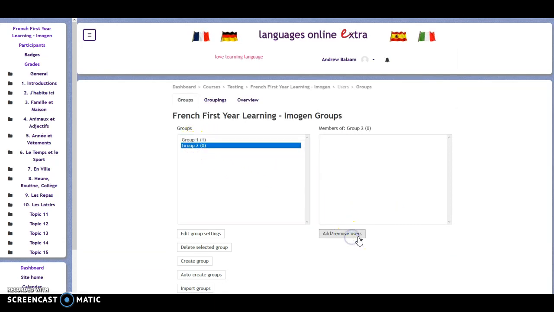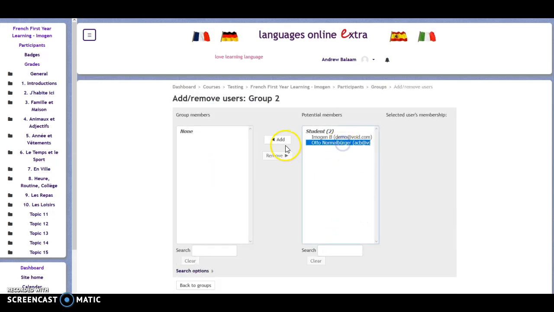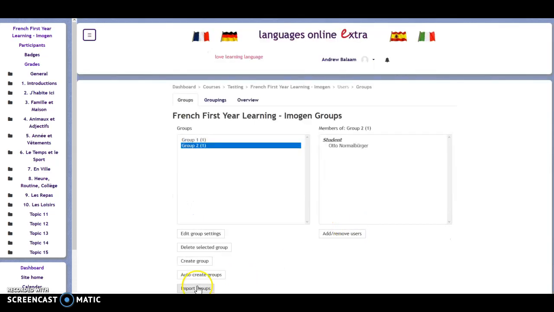Let's do the same with Group 2 and put my demo student in there, my test student, and back to groups, and there we have it. We now have our groups set up. Each in this case has one student assigned.